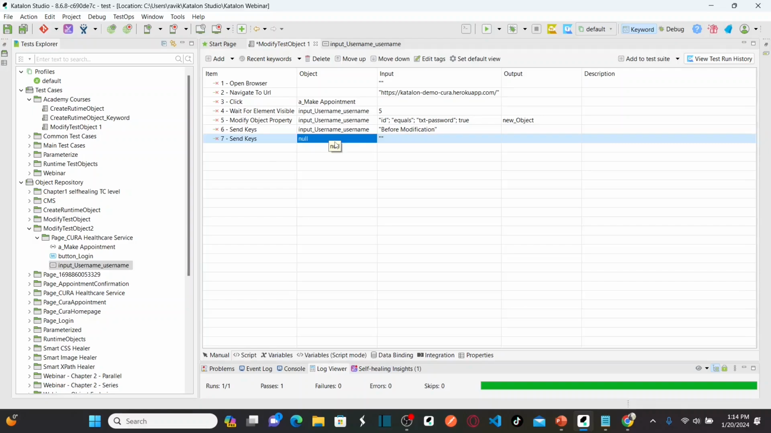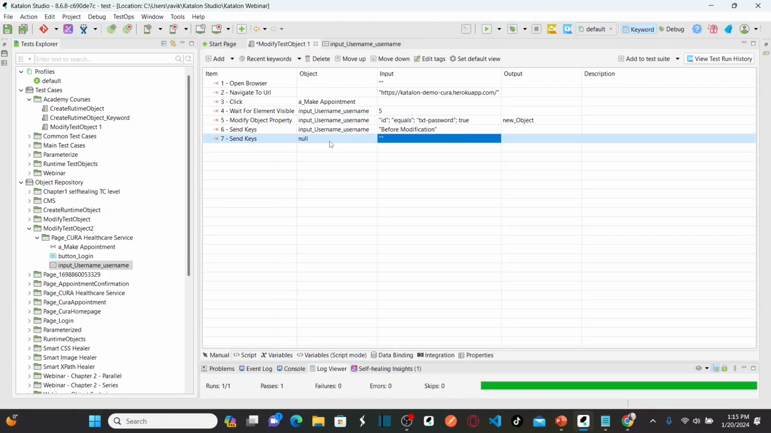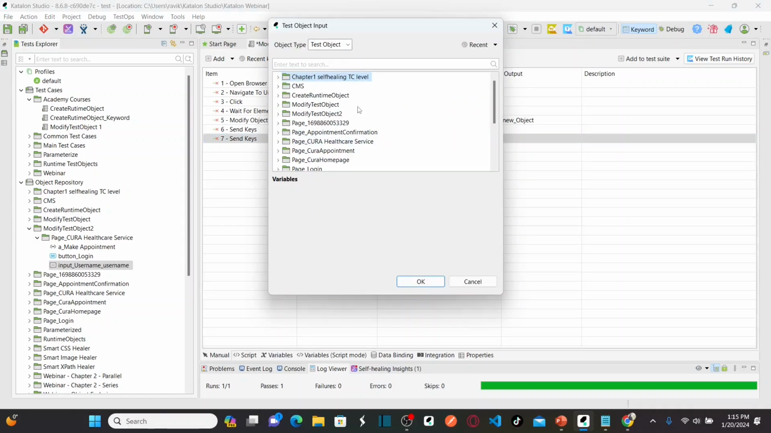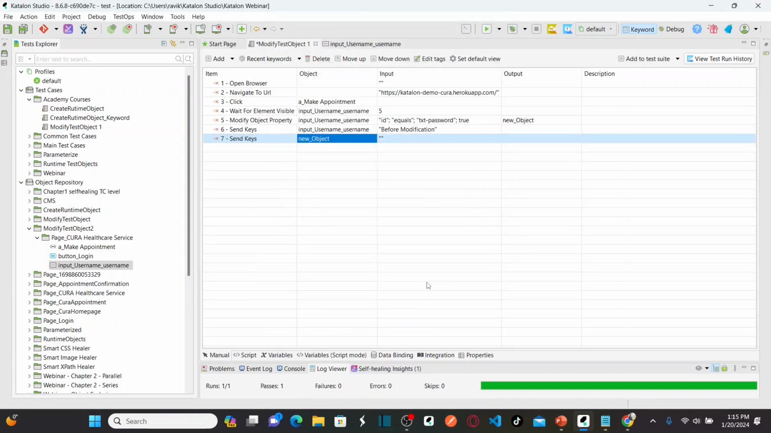Now again, I'm going to send keys one more time, but this time I'm not going to use the object from the object repository. Instead, I'm going to use this new object that I have created, where I've modified the property to txt-password. Right? So that means here, instead of object, I would like to select test objects. Instead of test objects, just select other. And here, what is the variable that we created? New object. And click OK.